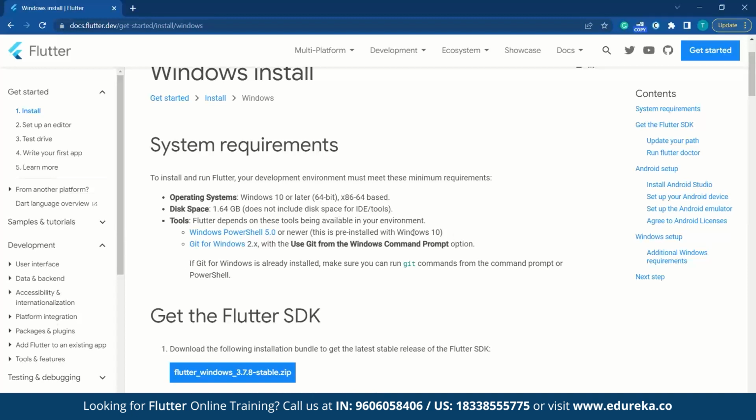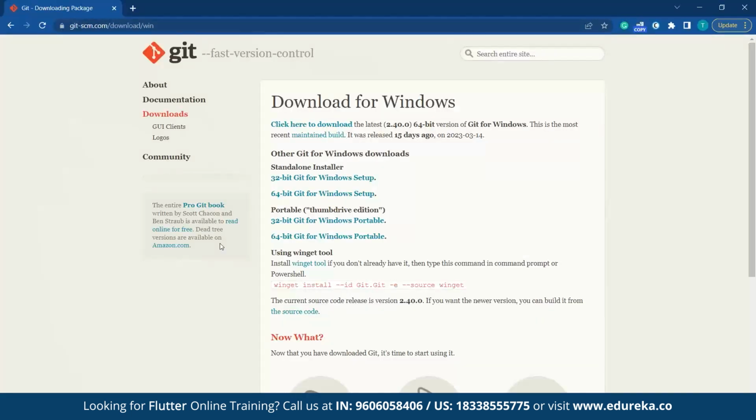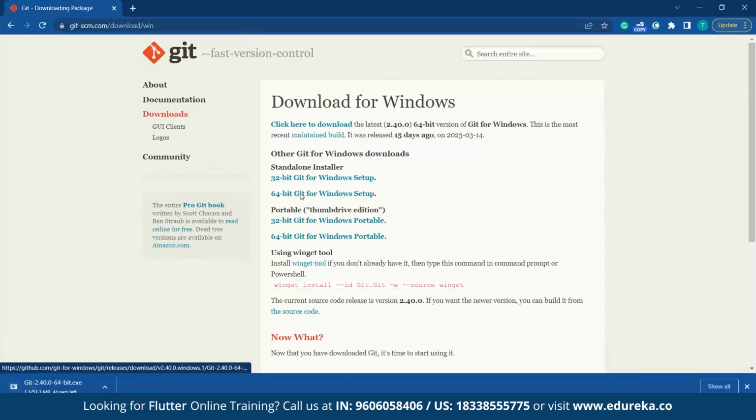If you have Windows 10, this will already be pre-installed, so you need not worry about Windows PowerShell if you're using Windows 10. Then you need to go and install Git for Windows. That is very important. If you click on that link, you will get this UI where we need to install the 64-bit Git for Windows setup. Click on that and this will get downloaded here.